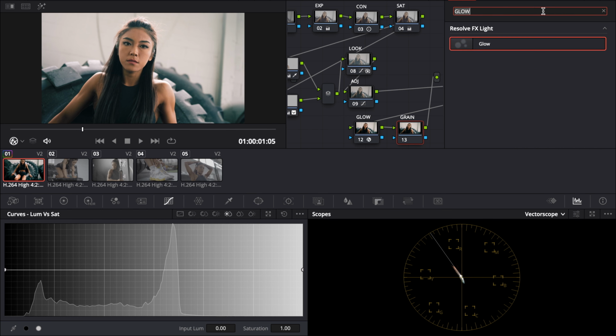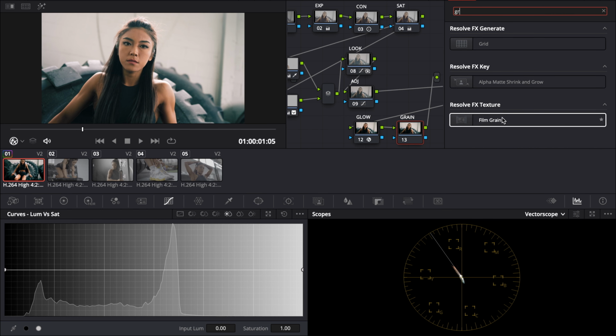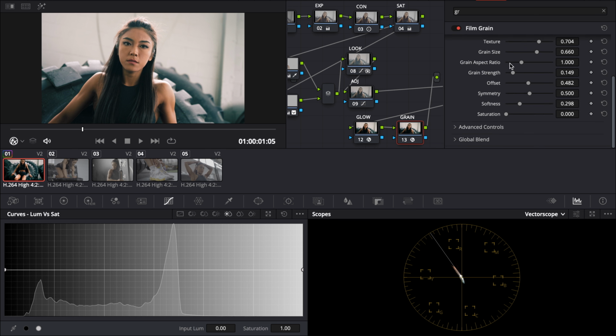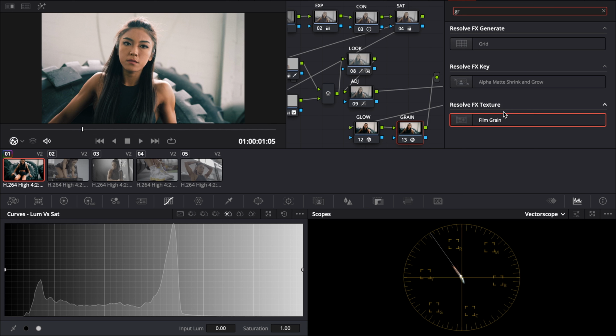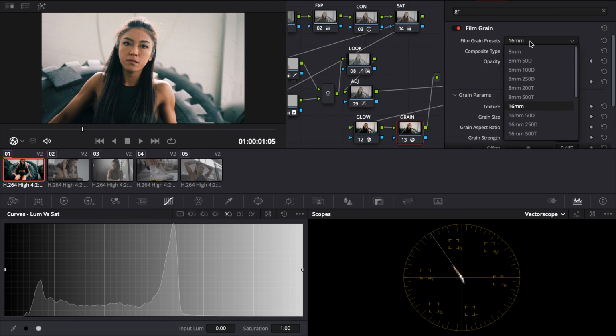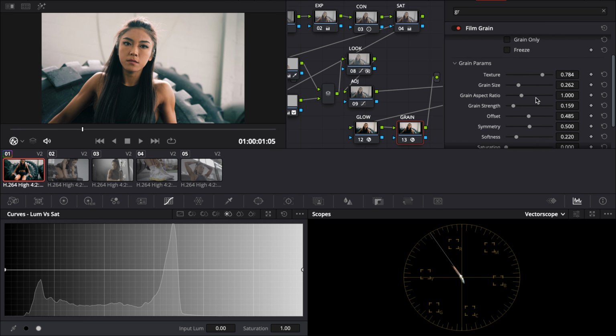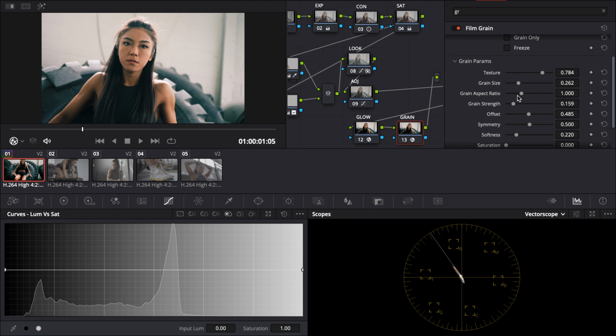And then lastly, I'm gonna go to my grain, because everybody likes a good film grain. So what I'm gonna do is put my grain effect on there. I'm gonna use 35mm film grain. Some people like 16. That's just my personal preference realistically.